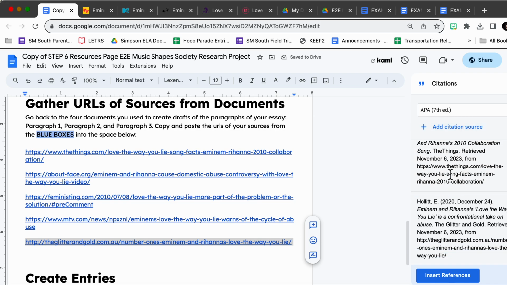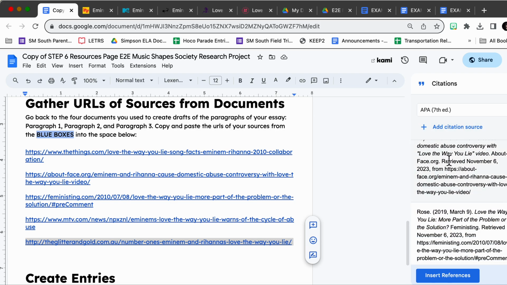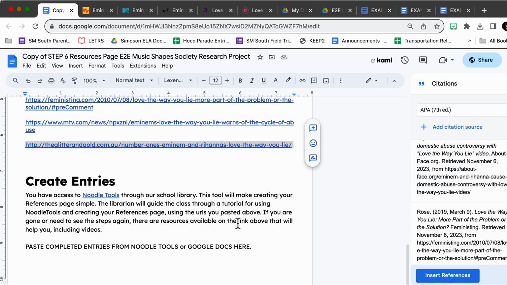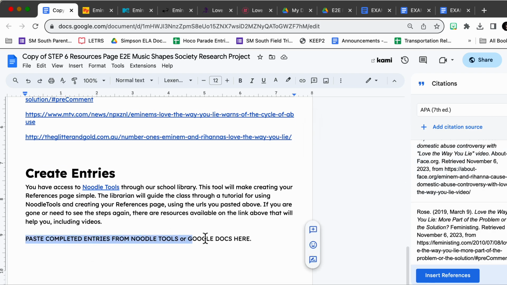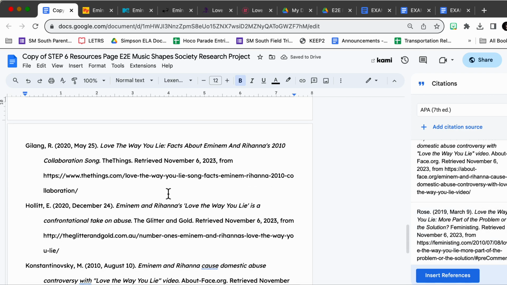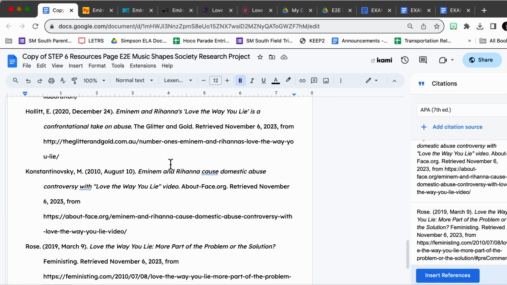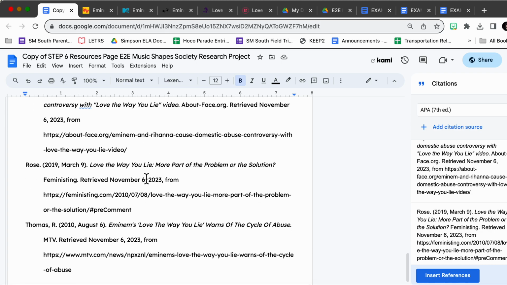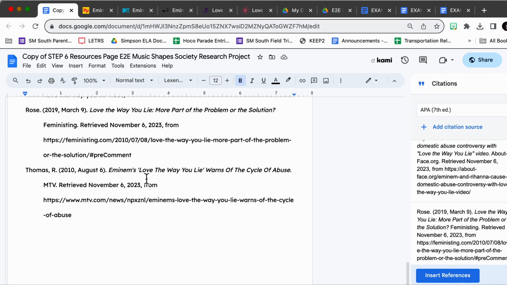So now I've gone ahead and I've gotten entries prepared for all of my different sources. I'm going to go ahead and actually insert the sources to make a references page. So right here where it says paste the completed entries, I can delete that. And I've got my cursor blinking in the right spot. All I have to do now is hit insert references. And check it out. Everything's beautifully formatted, beautifully put together, and in alphabetical order. And that is how you create Works Cited using Google.